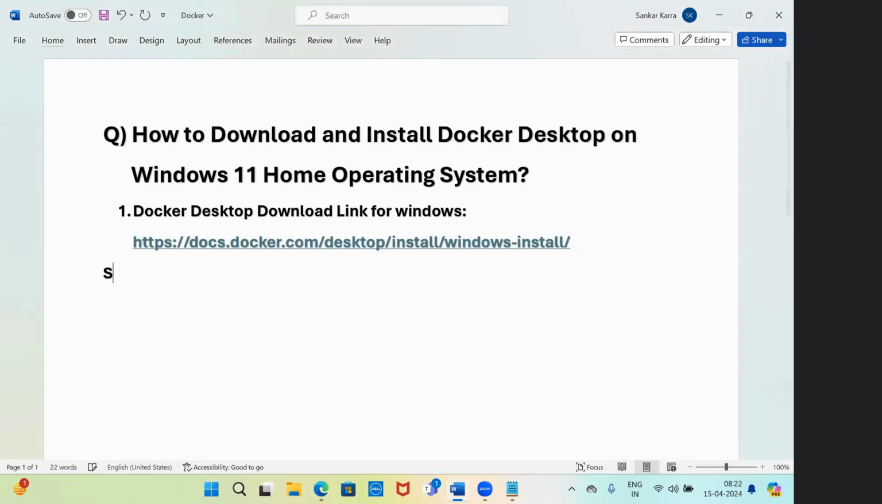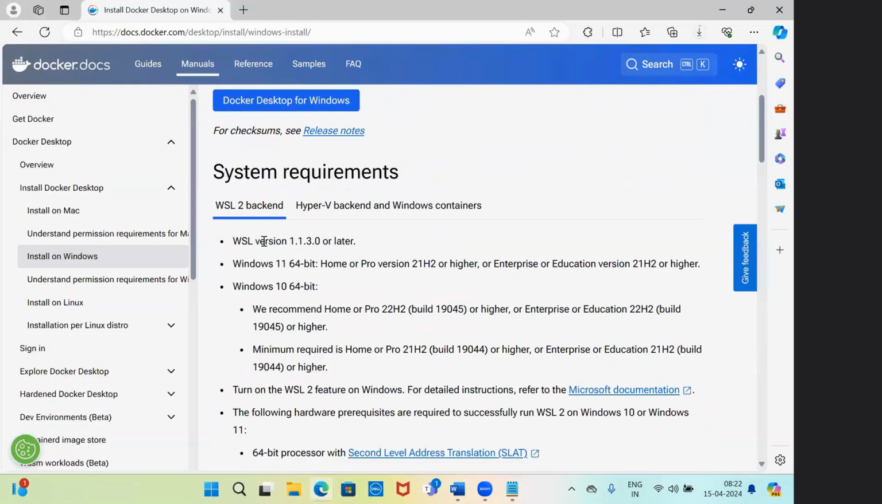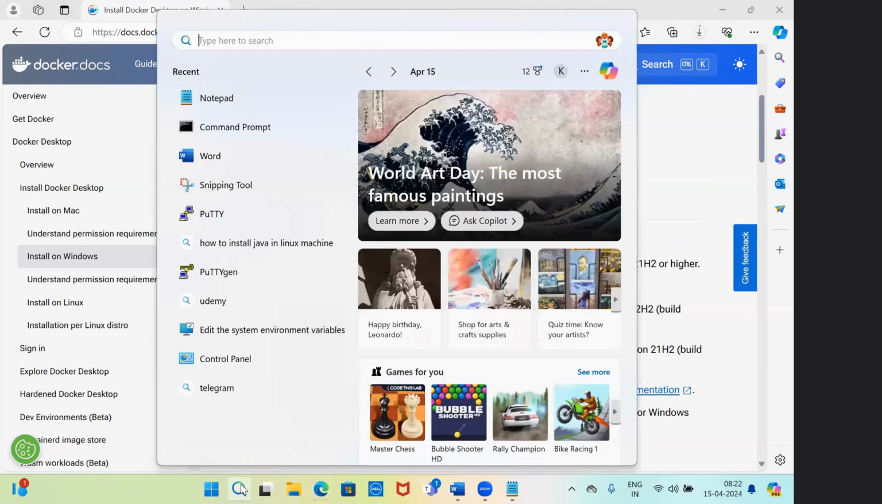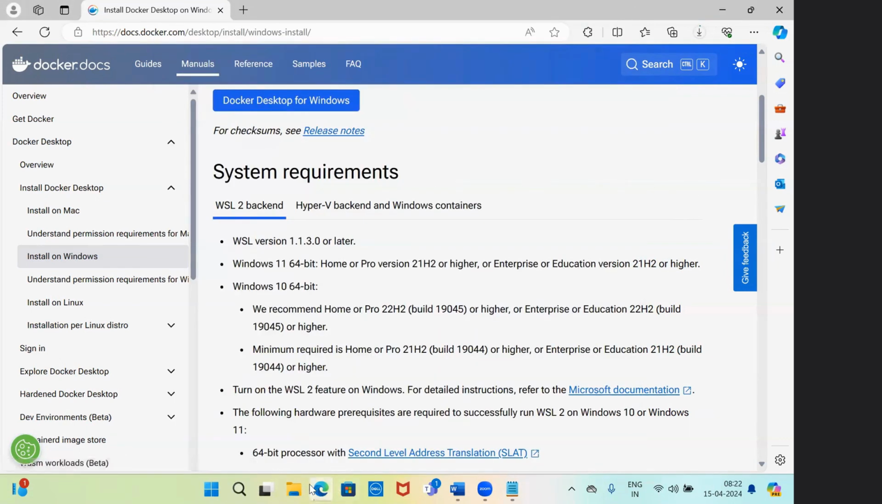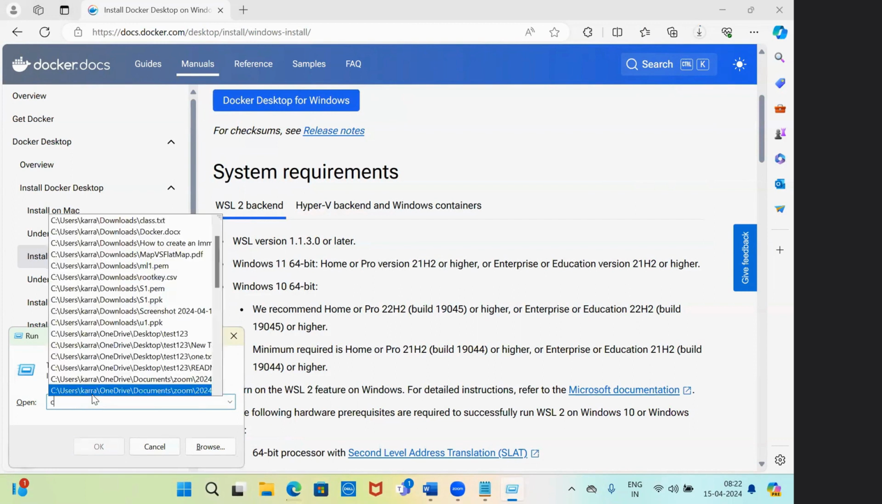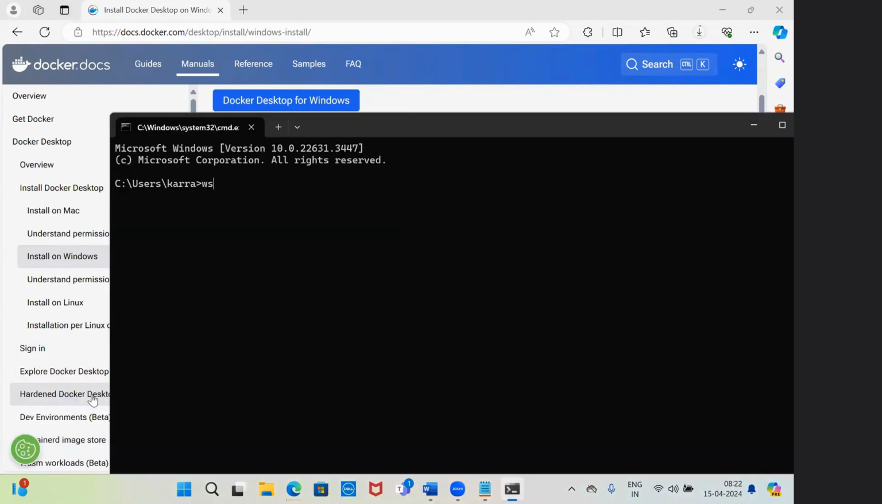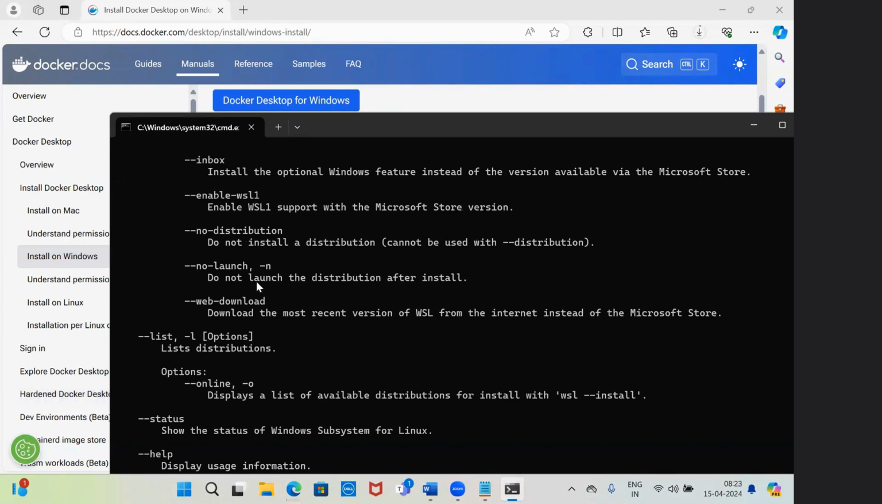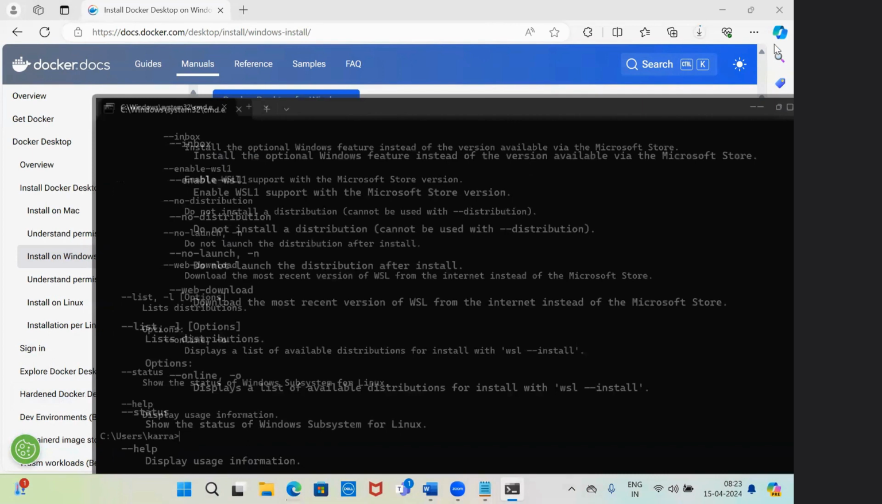We need to verify the system requirements. The first one in system requirements is the WSL version. Check whether WSL is installed or not. For that, press Windows plus R, it will open the Run dialog. Type CMD, enter, then type wsl and enter. Something will appear, so WSL is installed. Check done.